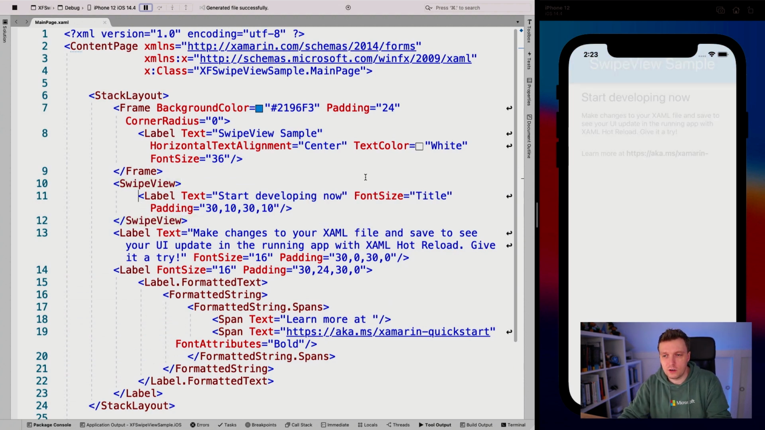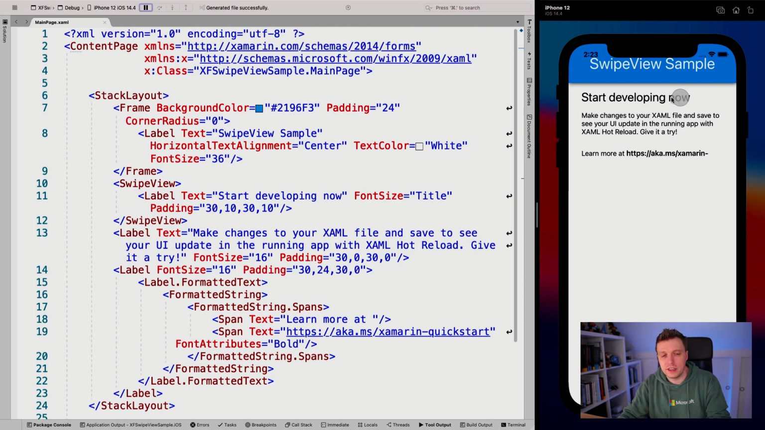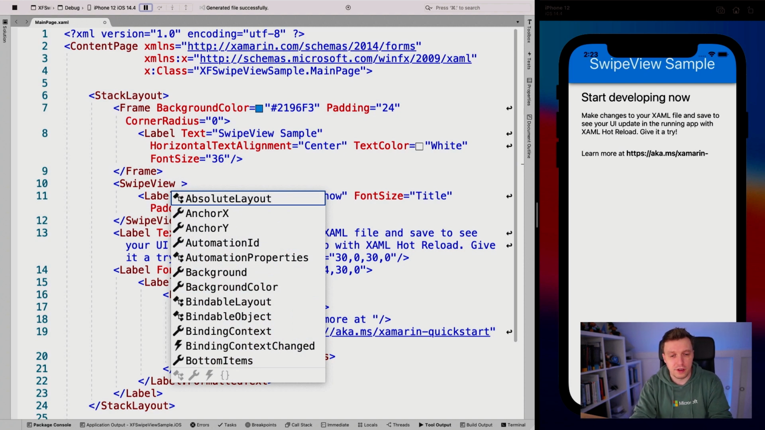Let's save this. I don't know if this works. No, it doesn't do anything yet. So without any configuration, this is not going to work. But actually, let's start at the SwipeView at the root here. We have a couple of things here that we will see.